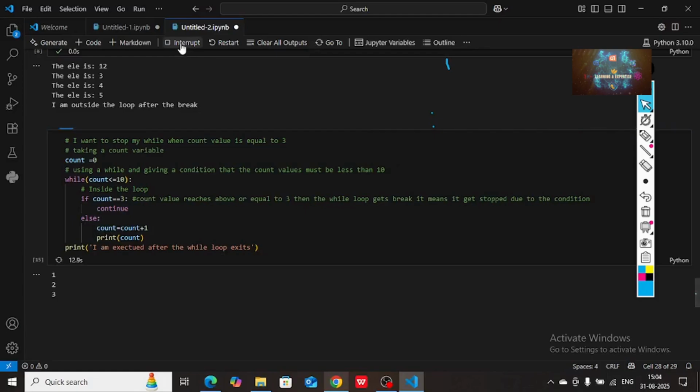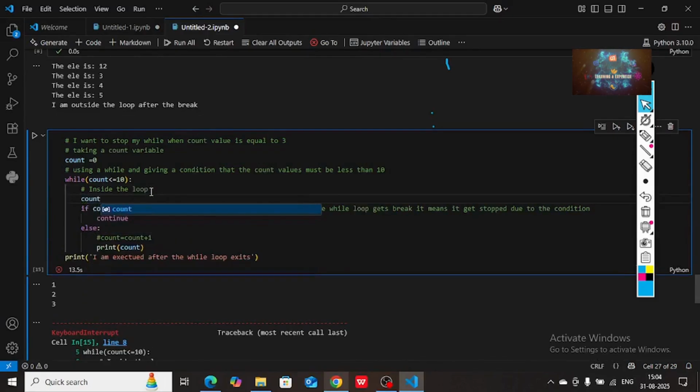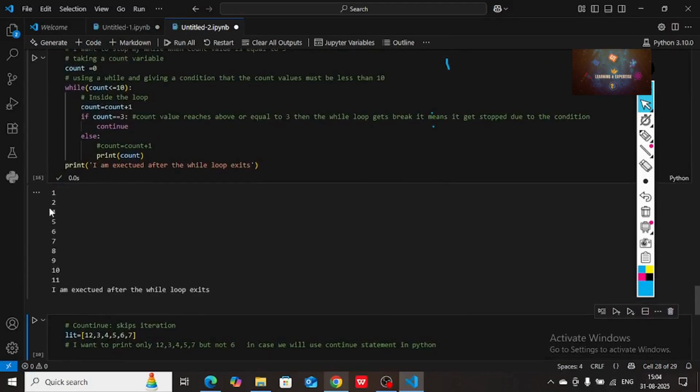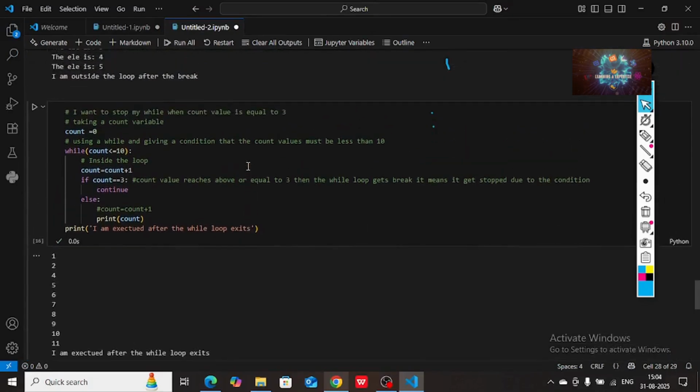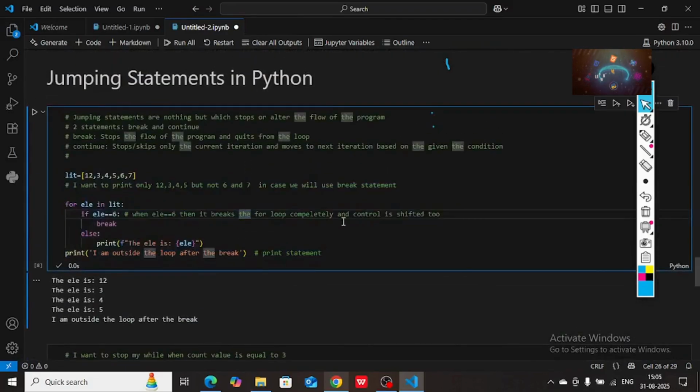So we need to interrupt this code and we need to write here count equal to count plus 1 and run the same code again. So here you can see the output as 1, 2 and 3 is skipped here, 4, 5, 6, 7, 8, 9, 10, and we have the print statement here. I am executed after the while loop exits. So in this way the jumping statements work in Python.